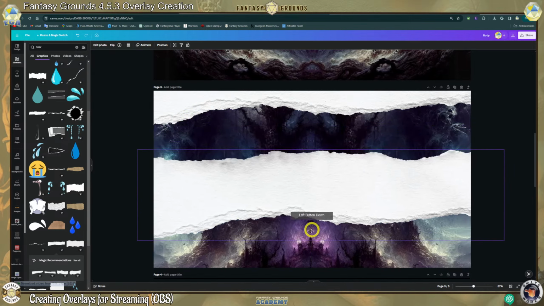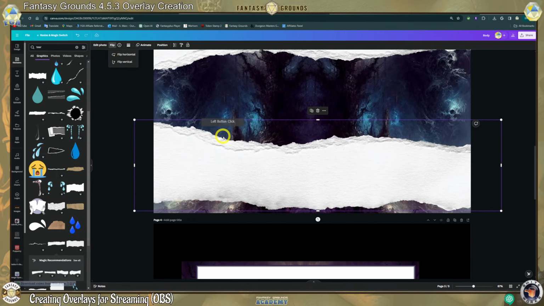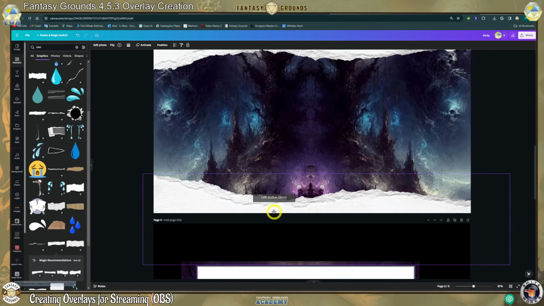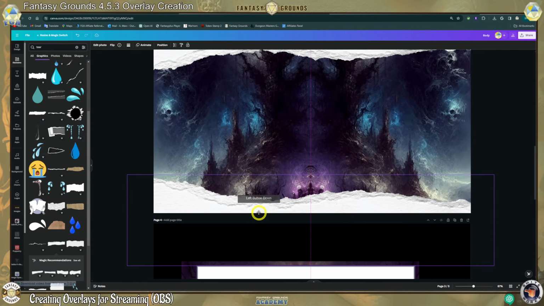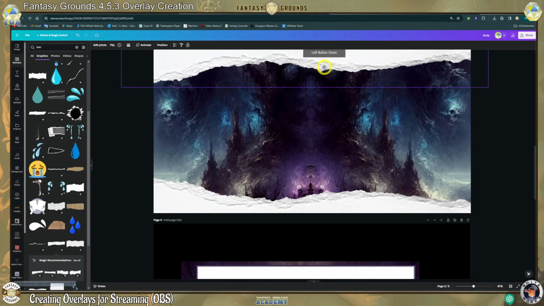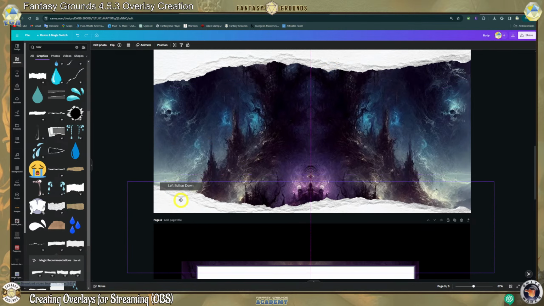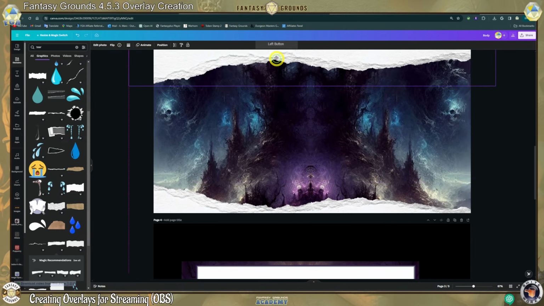and flip it upside down. So let me go to flip and flip that upside down like that. Maybe center that a little bit more. Okay, that's centered right there. And then I don't want to cover up too much of the image, so I just want to have just the edges torn.